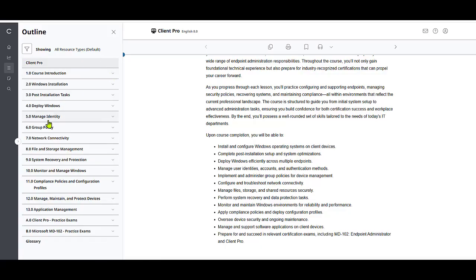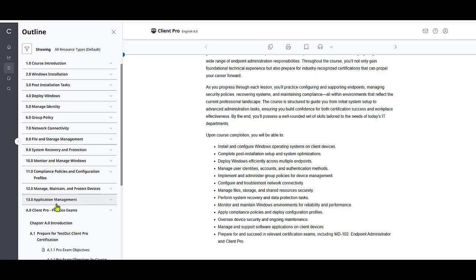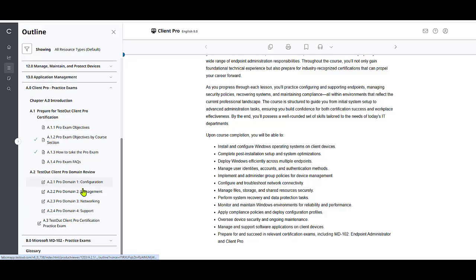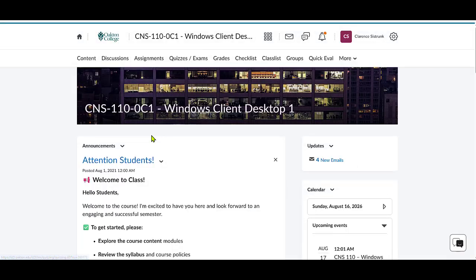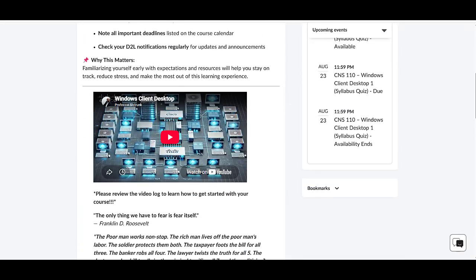Now, I'm going to shrink this up so you can see all of the sections. We have approximately 13 sections. Remember, you have some exams in here at the bottom that you will have to do. I said this in the last video, that you received via email, and that's on your desktop. So when you come to the desktop, you see that video right there.